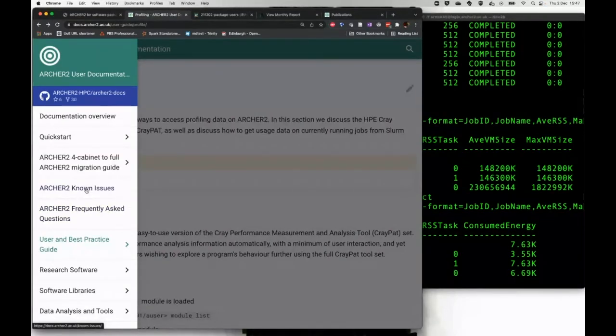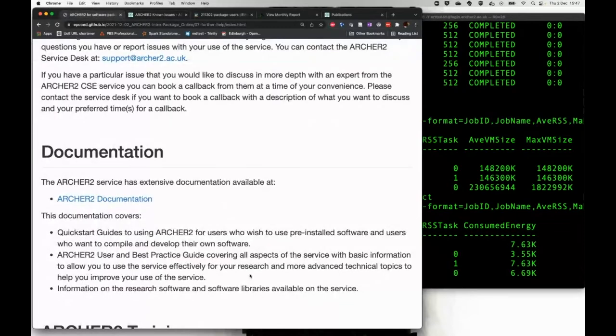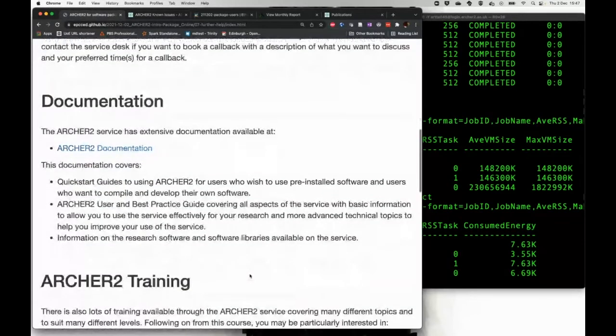But there's also, I think I should point out, a known issues section. There are a number of issues on the system that we already know about, and this section documents them all and notes any workarounds for those problems if they exist. So there's quite a lot of documentation there for you to get stuck into.